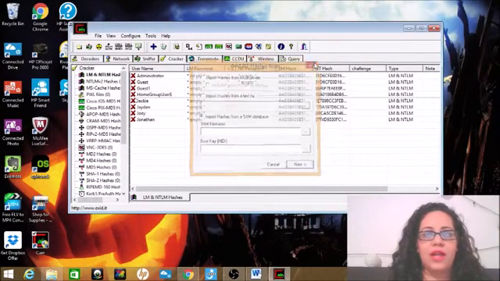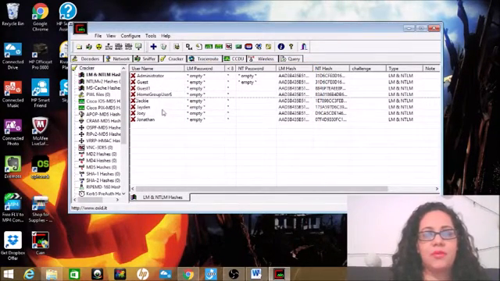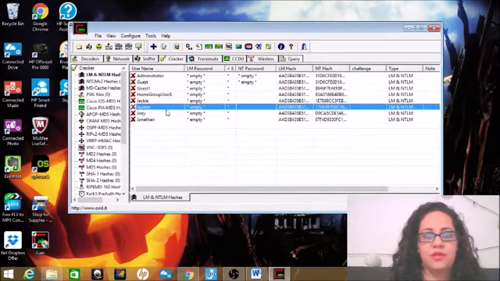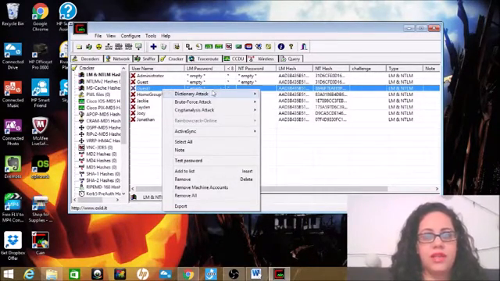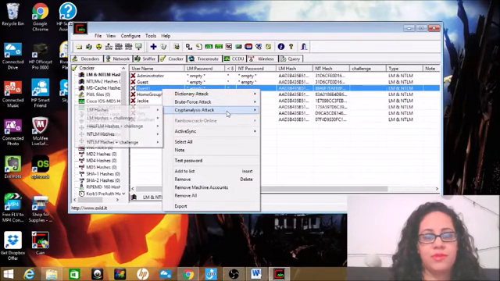So, and also a great thing about Cain and Abel is that there's multiple ways to be able to crack the passwords. Let's try doing it with guest 1. I did a simple password for this one. So right click, and then they have dictionary, brute force, or cryptanalysis.